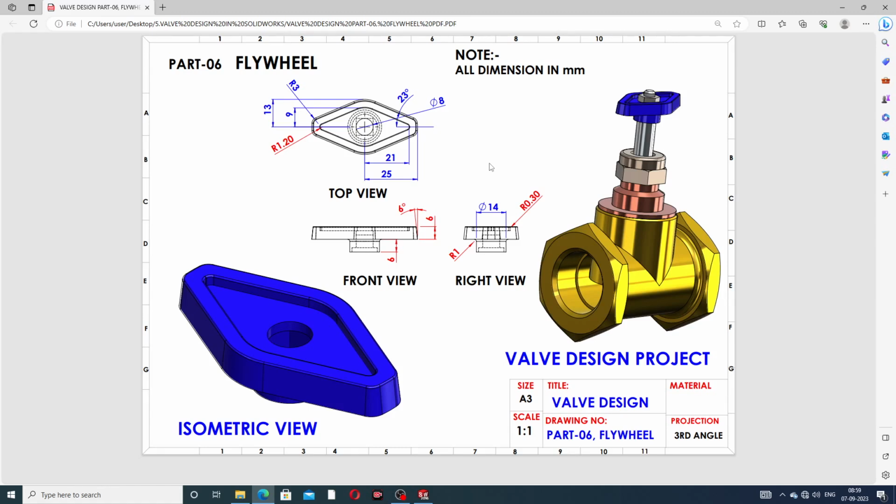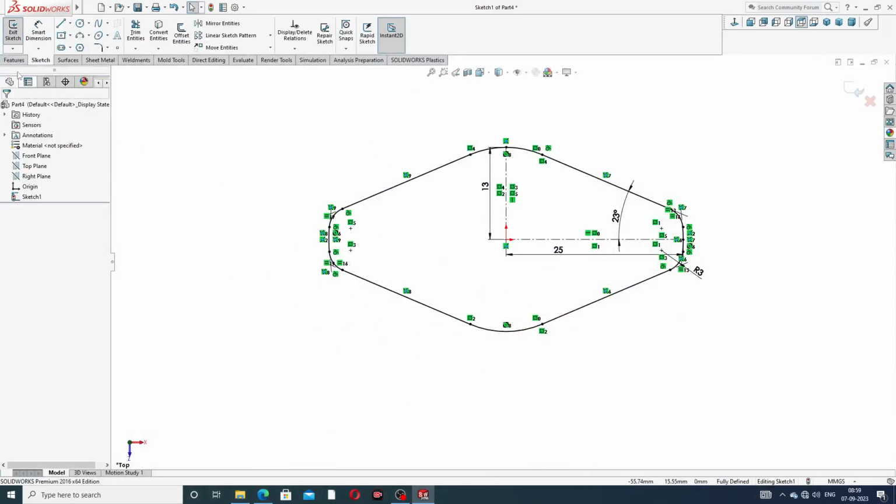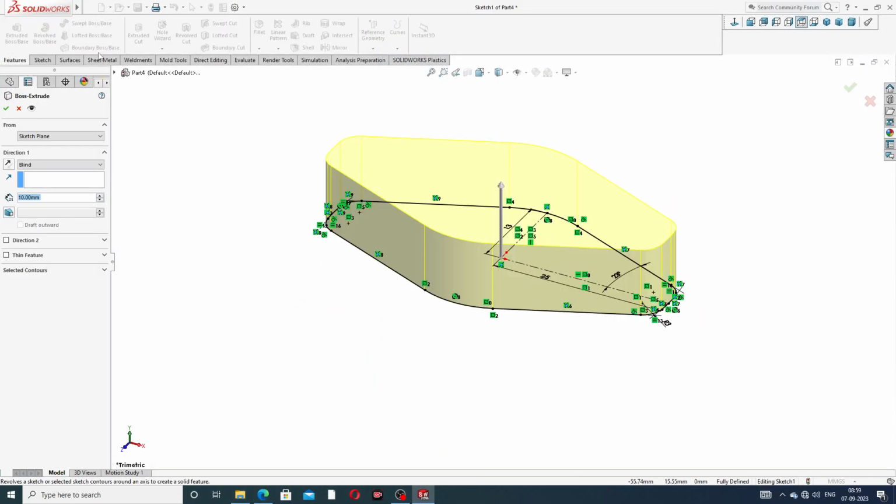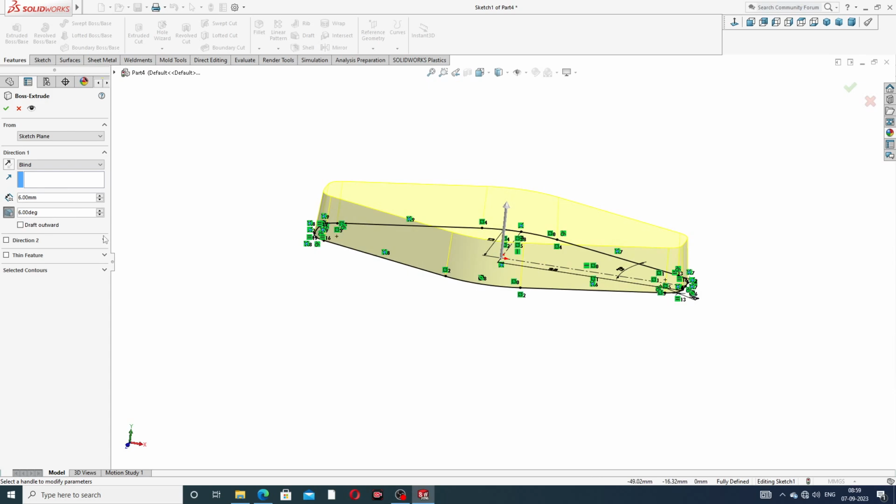And this uses extrude boss, and this thickness is 6 mm and 6 degree angle, because the upper face has a 6 degree angle twist. And going to extrude boss, this thickness is 6 mm and 6 degree angle, upper side is twisted here. Okay, this is perfect.